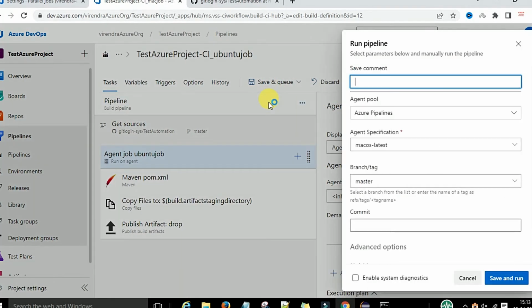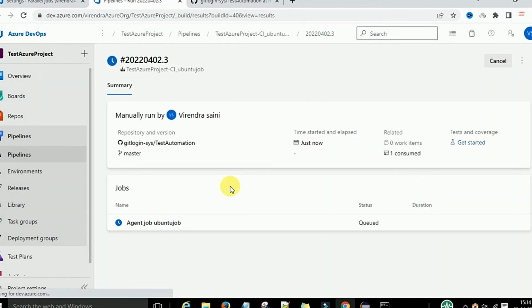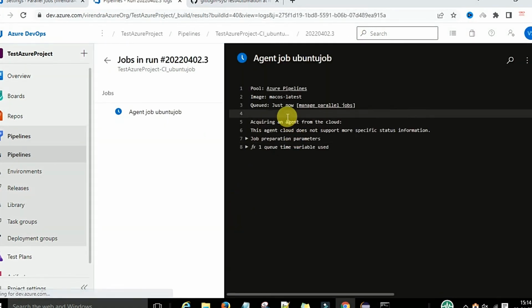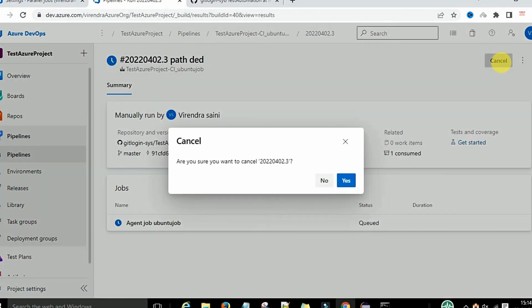So the agent pipelines, everything is the same. Just run it, and then we check the status of this job. You can click on the agent job. Okay, and now, oh sorry, I forgot to change the operating system. If you want to cancel this build, you can cancel.